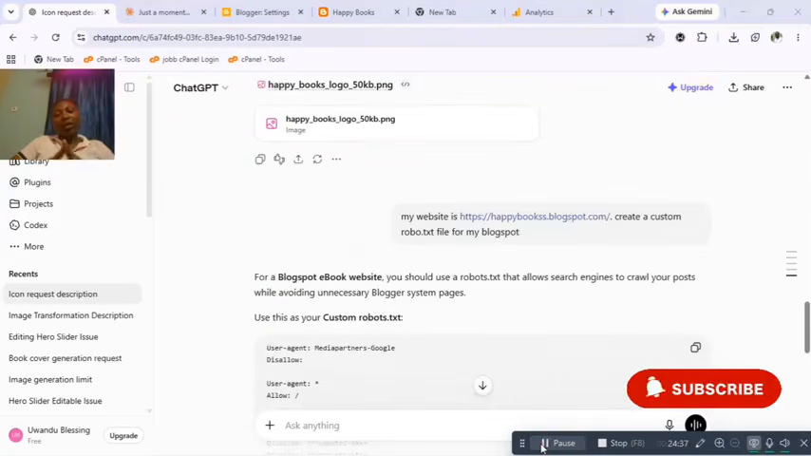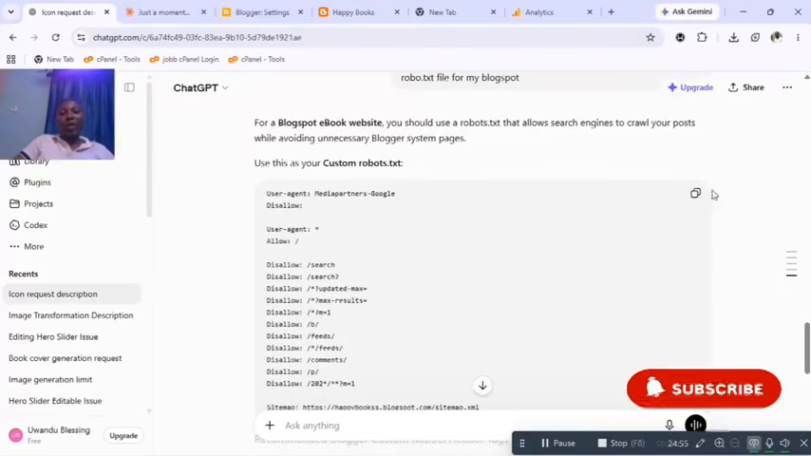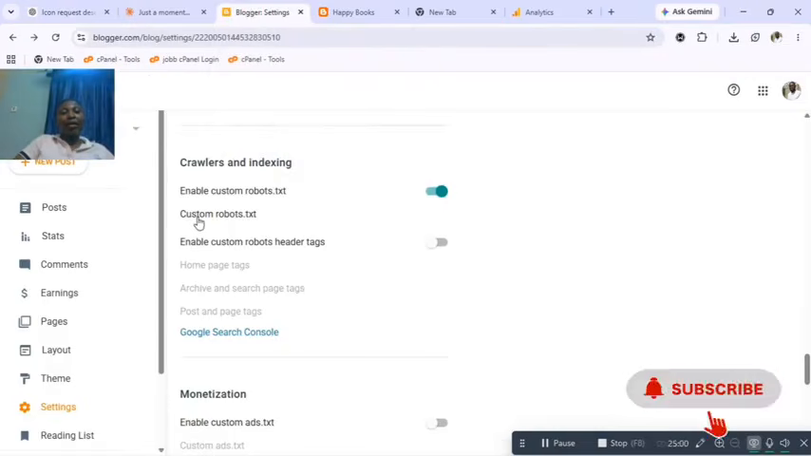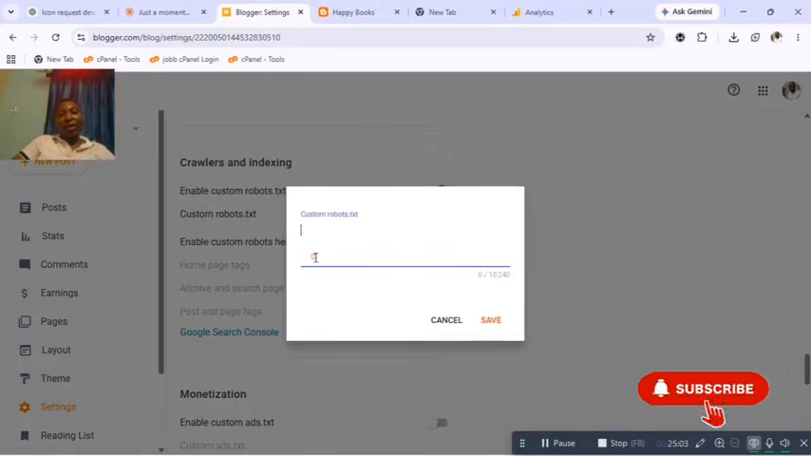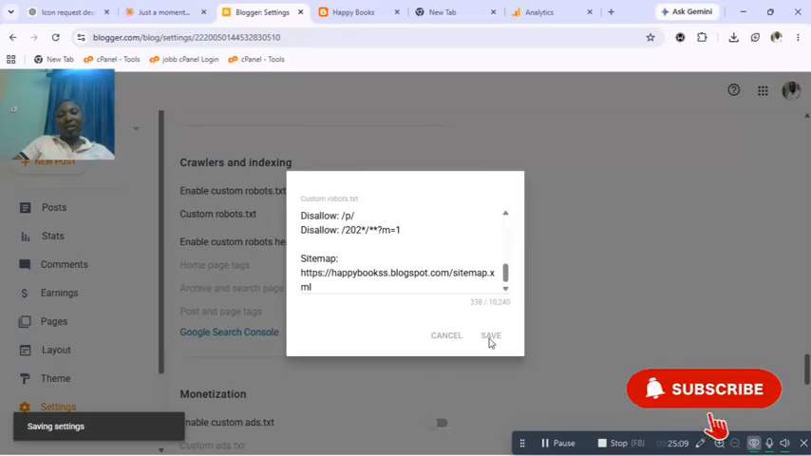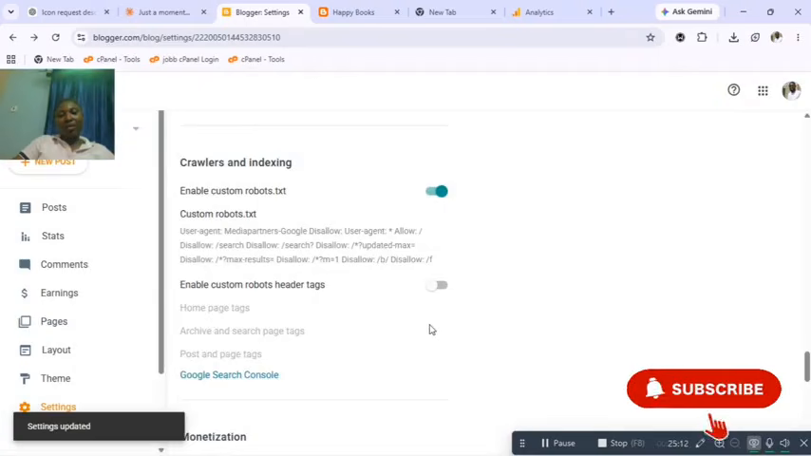You can see the prompt I gave it. My website is, I pasted the link for it, then I told it to create a custom robots.txt file for my Blogspot site. Now it has generated the robots.txt file. All I'm going to do now is copy it, go back to my site, click on custom robots.txt, and paste it here. Then I will save it. So that's it. You don't need to enable the part that says enable custom robots header tags.